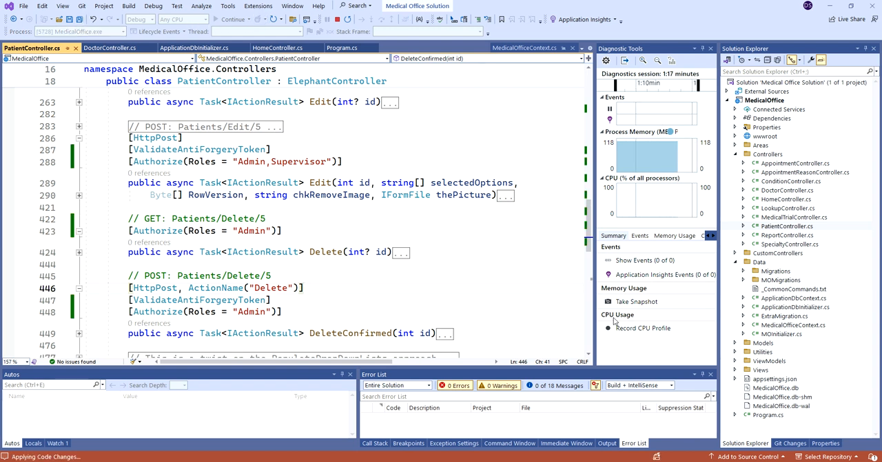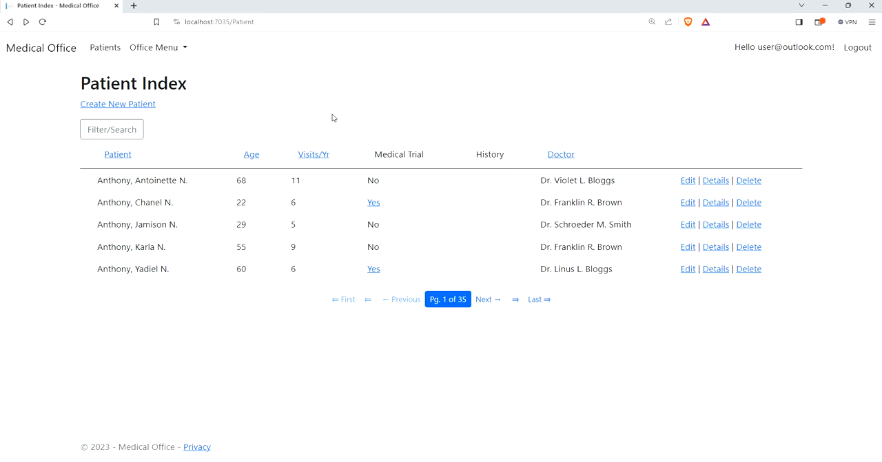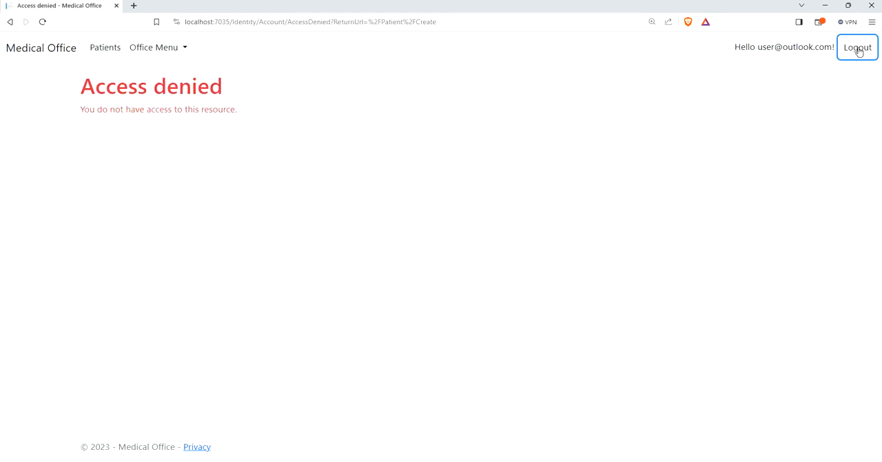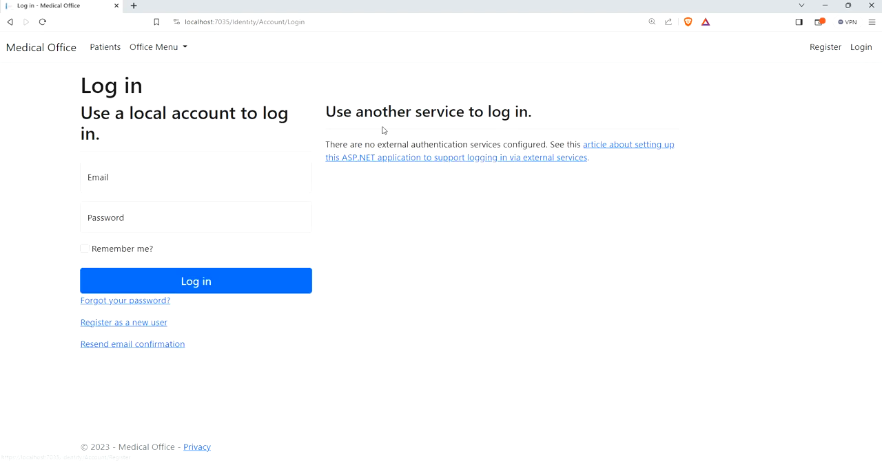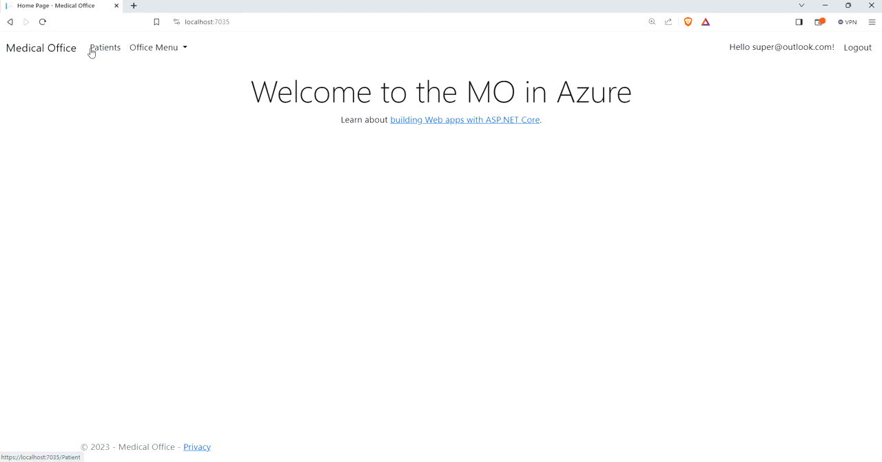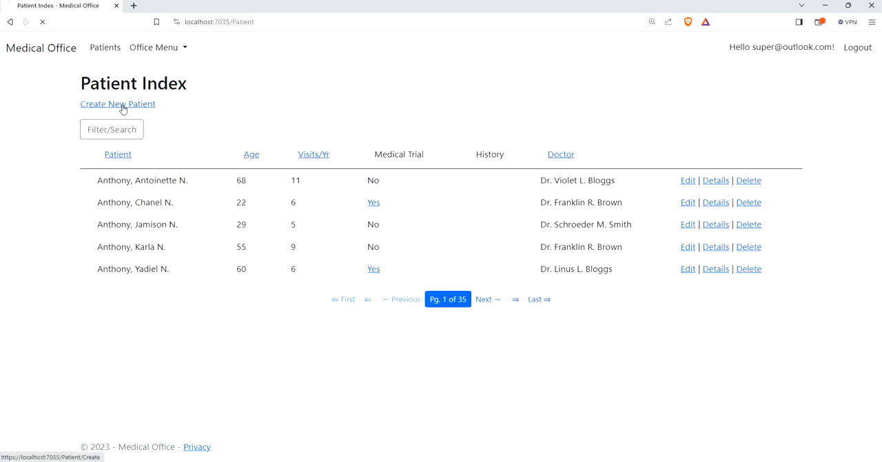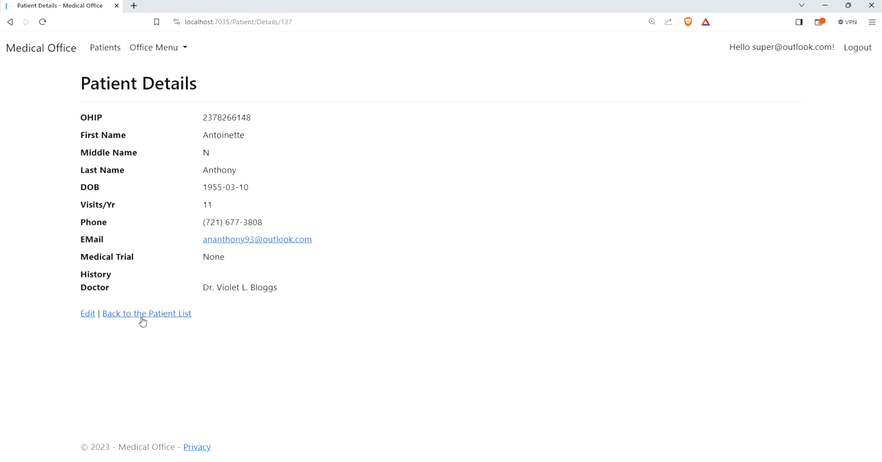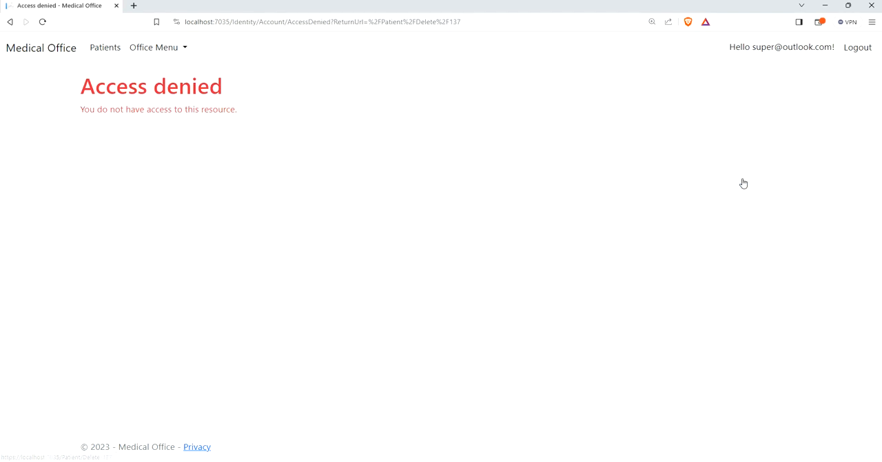We'll do a hot reload. Coming back to the browser, right? So now, if I click edit, access denied, delete, the same, and same for create, right? Okay, now if I log out and log back in as supervisor, coming to patient, I can definitely come to create. I can come to edit details, of course. It's only when I hit delete am I denied access. Okay, good. All right.